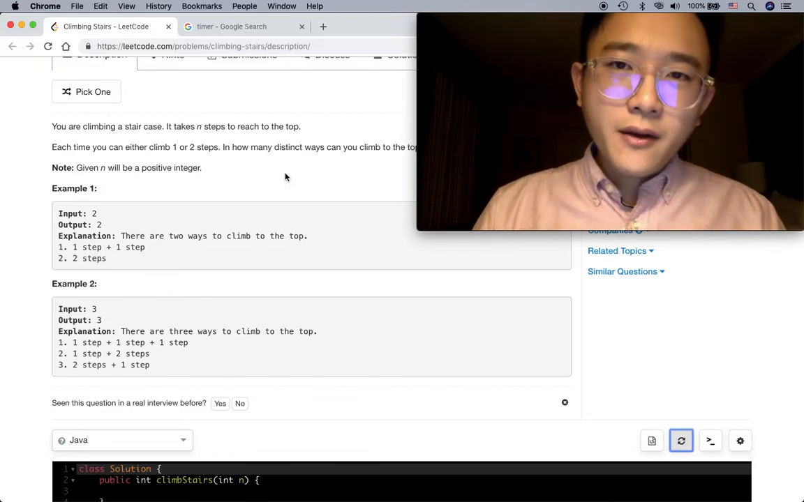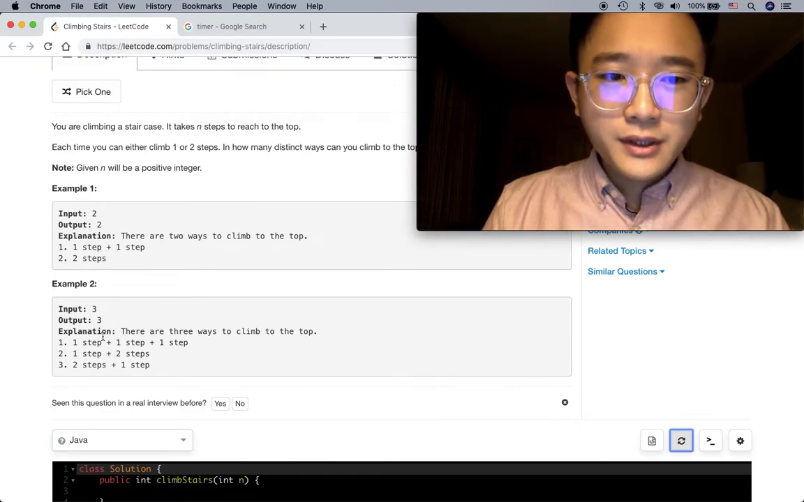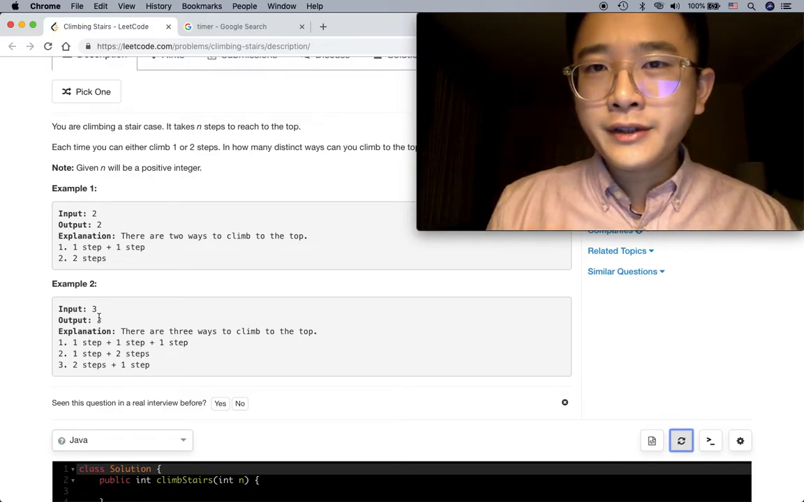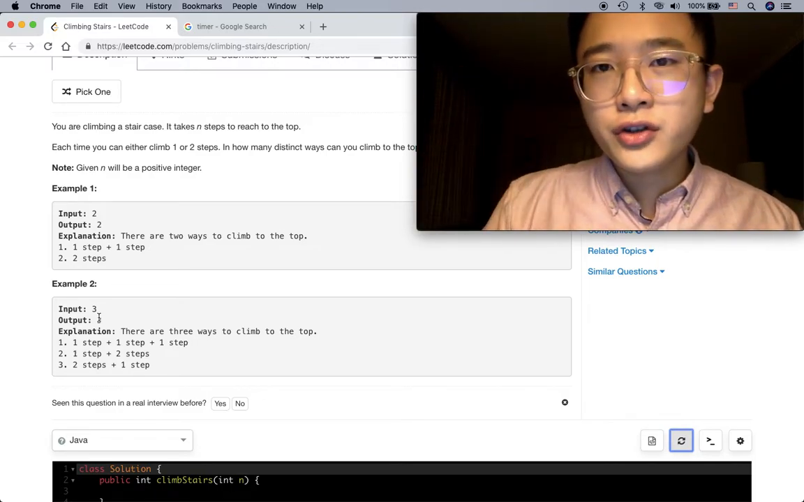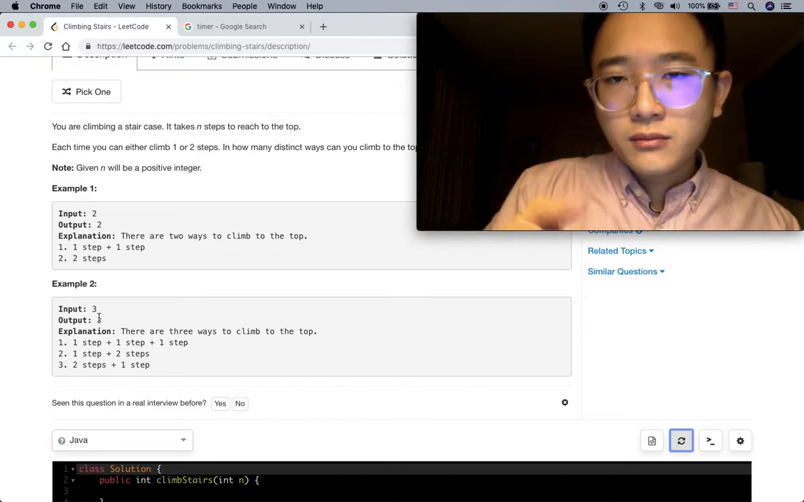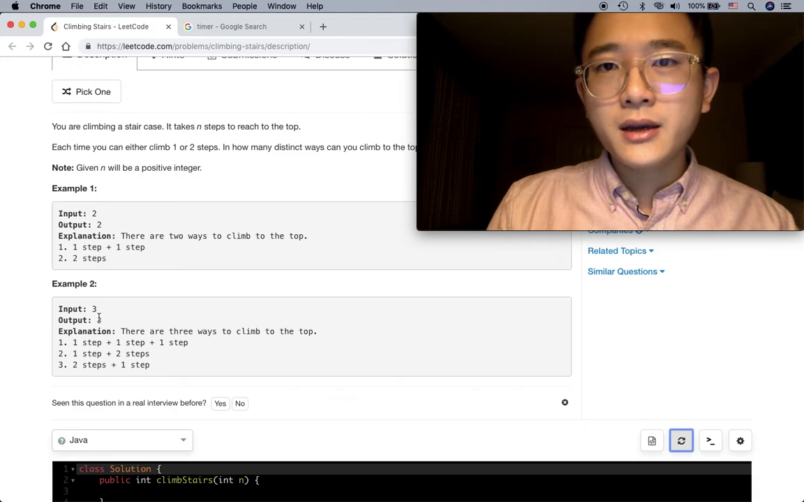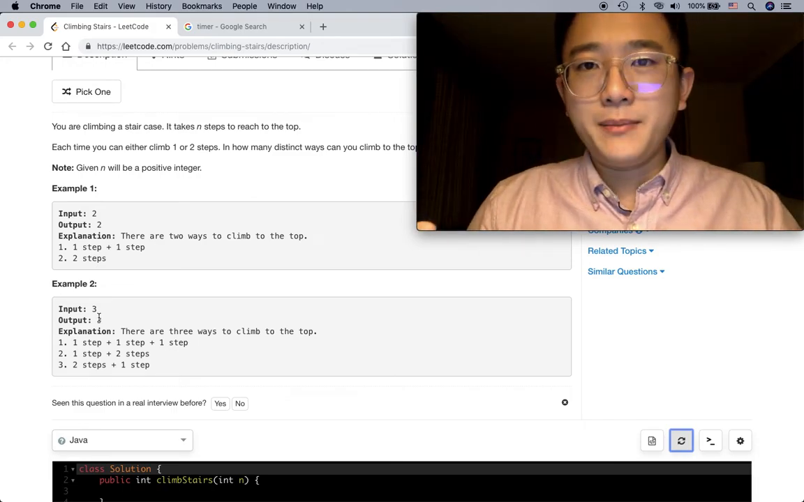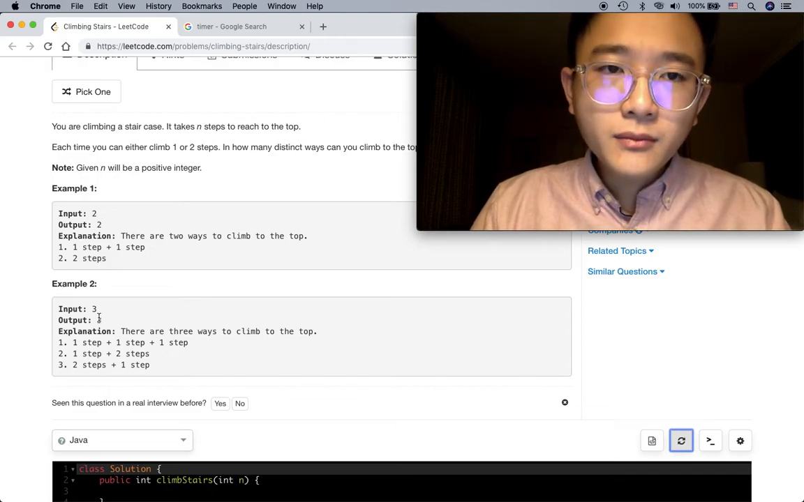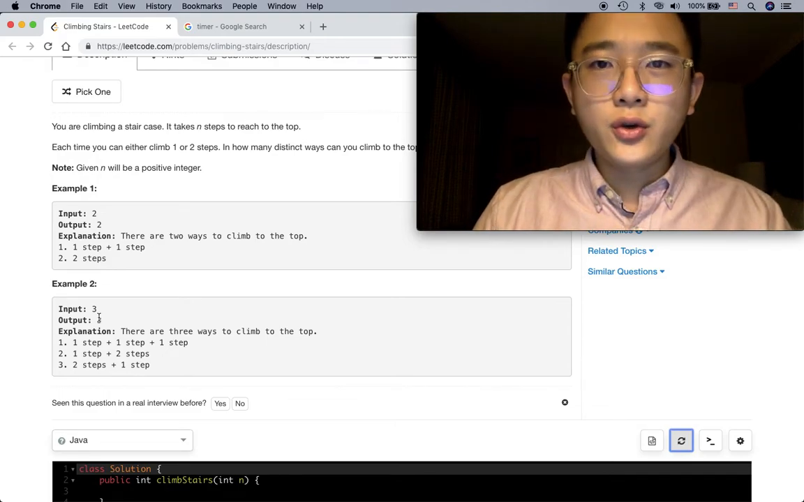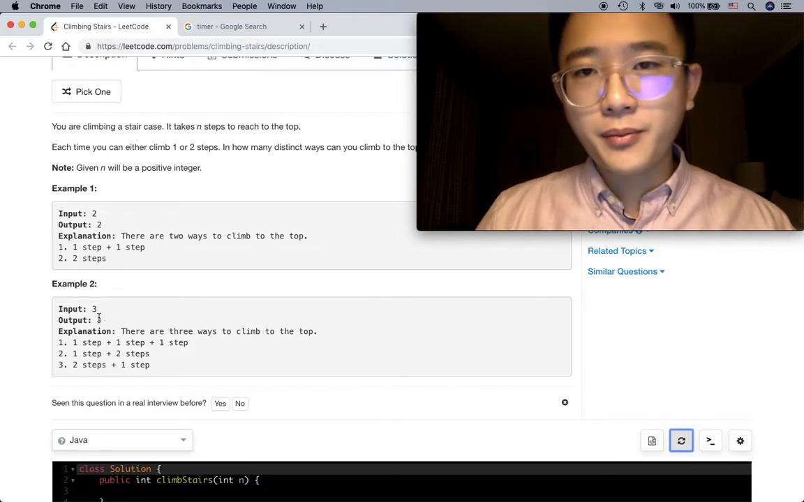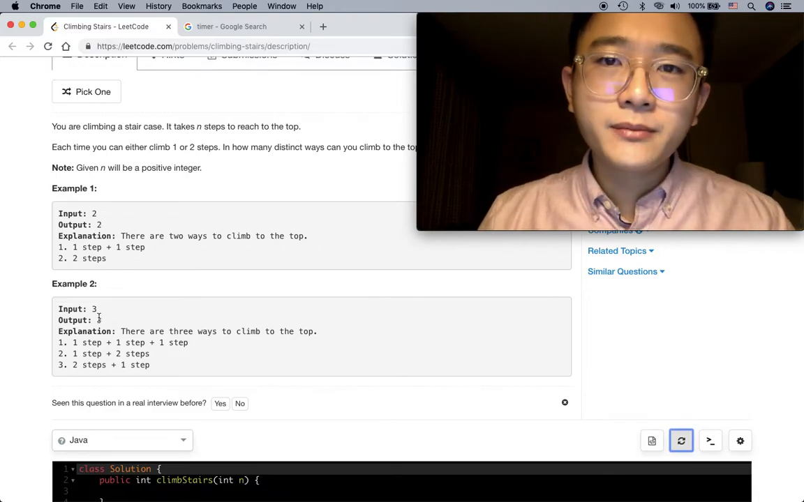So let's say on the third step, the solution comes from either taking 1 step from the second step, or taking one big leap, taking 2 steps from the first step. So what we need to do is to combine the number of solutions from the previous 2 steps.